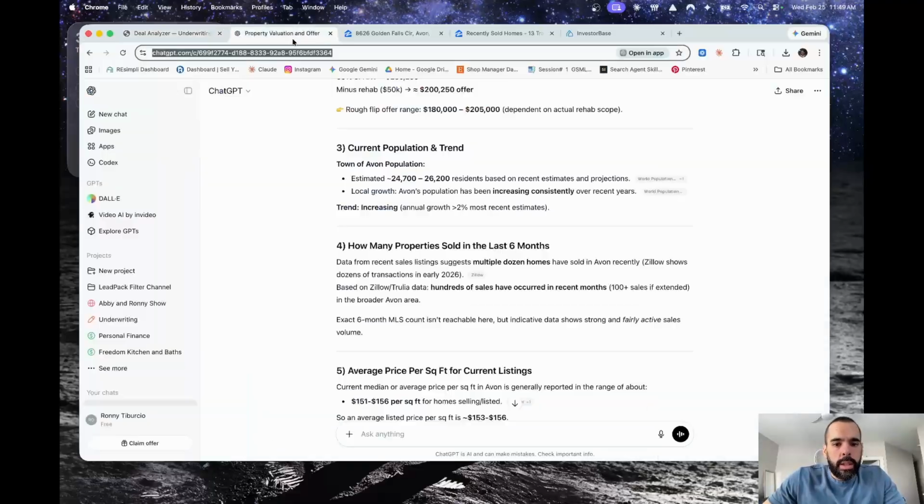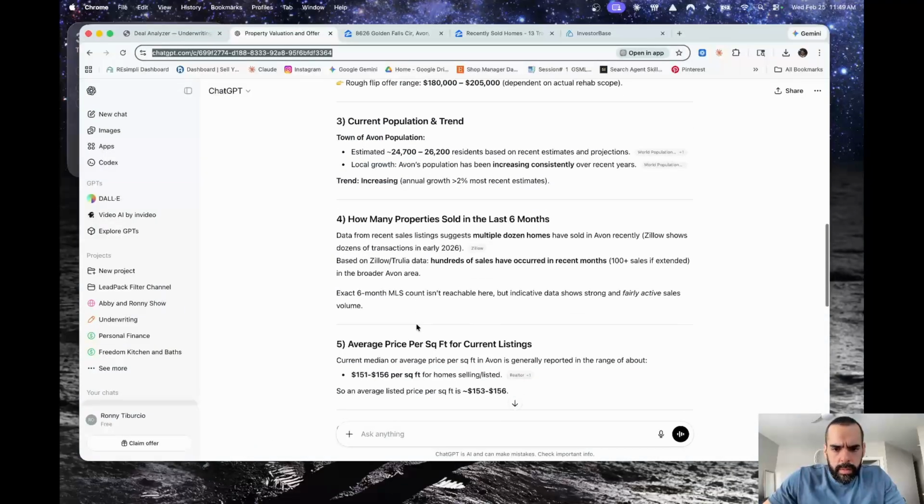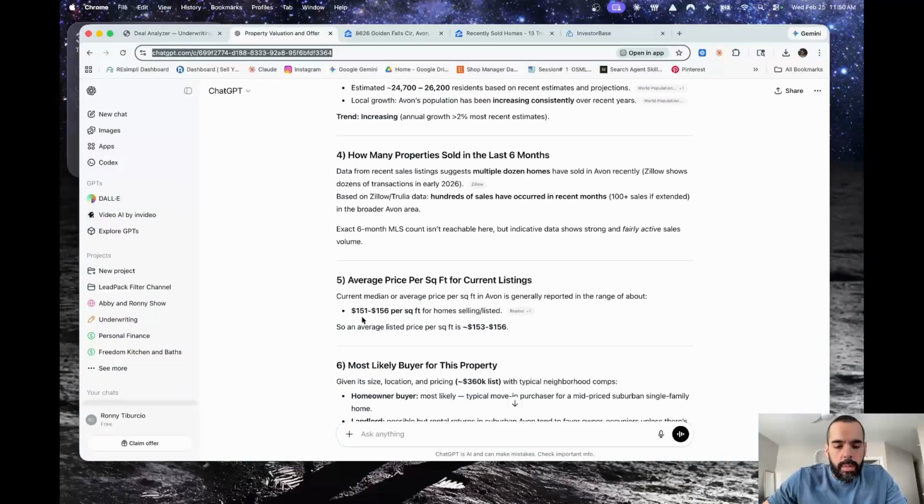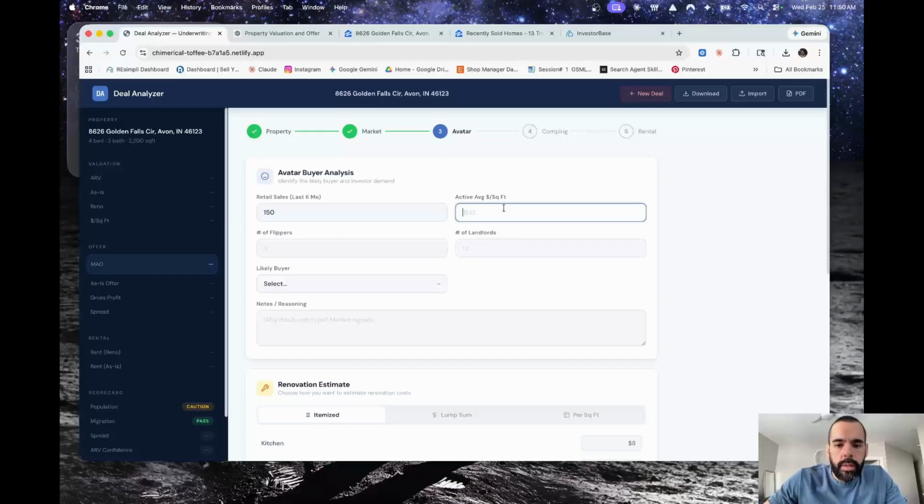Retail sales the last 6 months. Let's see. Multiple dozens have sold. Hundreds of sales occurred in recent months. I don't know what hundred, but whatever. I'll just say 150. I can dig into that if I need to, then I'll do it. But for now, 150 seems like a safe number. 154. Doesn't have to be exact.